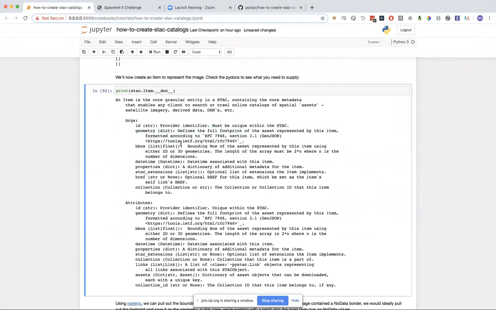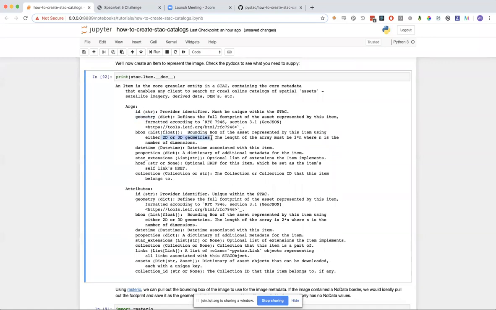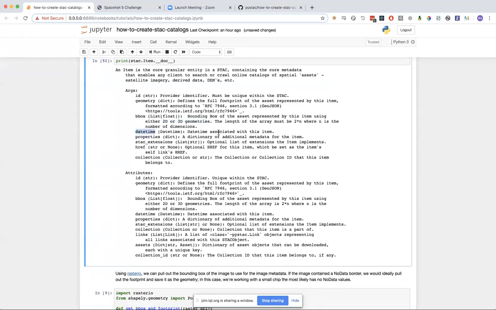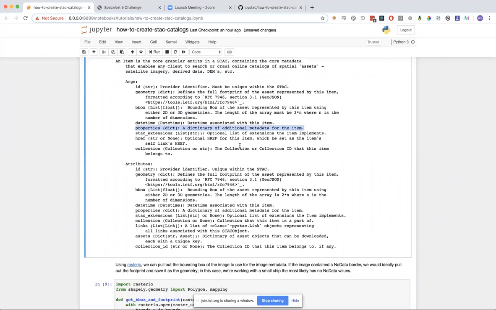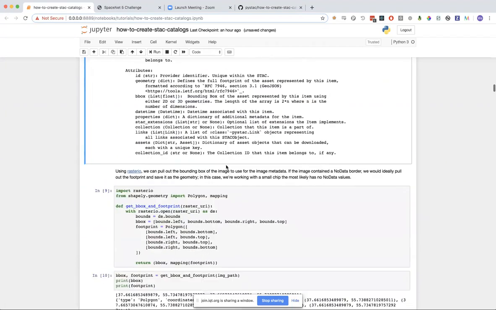So you can see from the PyDocs that you need an ID, you need a geometry, which defines the full footprint of the asset that fits to a GeoJSON polygon. Or I believe that you can also do a multi-polygon. Then there's a bounding box, which can represent a 2D or 3D geometry. If it's 2D, it's just the X min, Y min, X max, Y max. And you need a datetime since it is a spatiotemporal asset. You also need to define some properties, although this can be an empty dictionary.